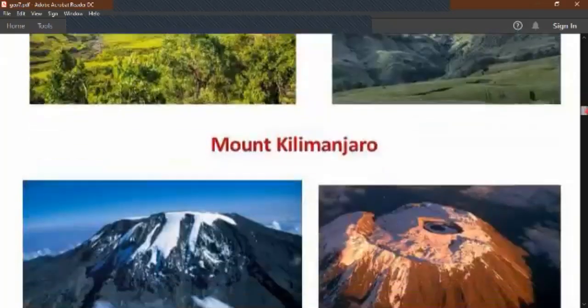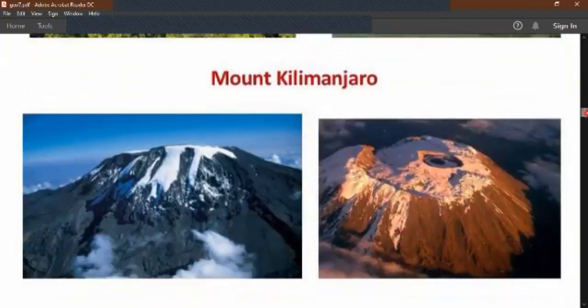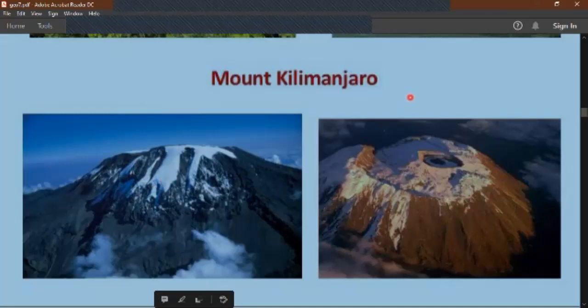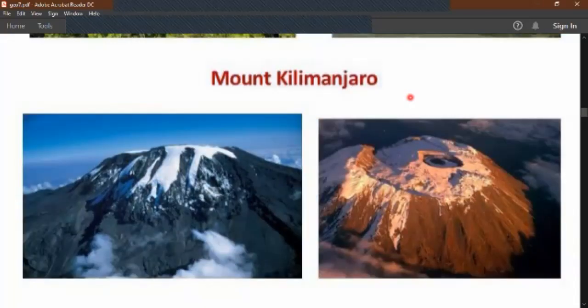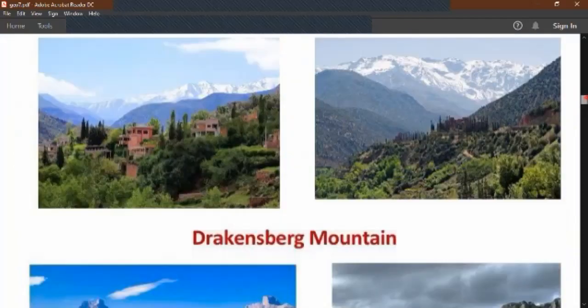Mount Kilimanjaro lies in Africa, which is an extinct volcano. Mount Kilimanjaro is the highest peak in Africa. It is 5,895 meter high. It is near the equator yet remains snow covered throughout the year because of its height. Mount Kenya and Mount Elgon are other important peaks in this region.